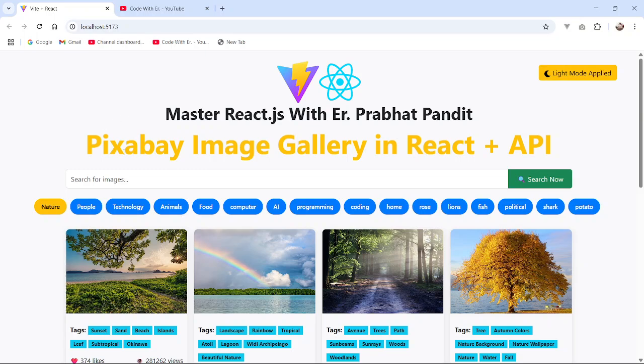Below we can see one search input field, and on the right hand side we can see one search button called Search Now. In order to search any kind of images from this image gallery, we have to enter the search term and then click this Search Now button to search the images from our Pixabay image gallery. This is a very dynamic, very cool, very vast Pixabay image gallery I have created using React plus API as well.